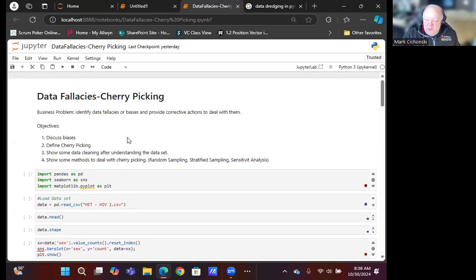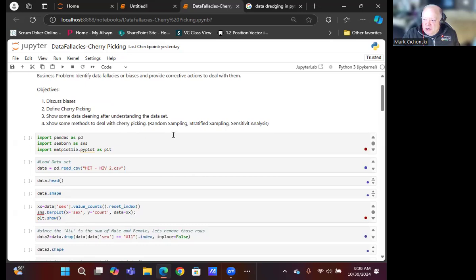We're going to define what cherry picking is, which I already did. We'll show some data cleaning after understanding the data set, and then we'll show some methods to deal with cherry picking. And these are the methods we're going to look at: random sampling, stratified sampling, and sensitivity analysis. As usual, this Python workbook will be available out on the YouTube channel, GitHub site.